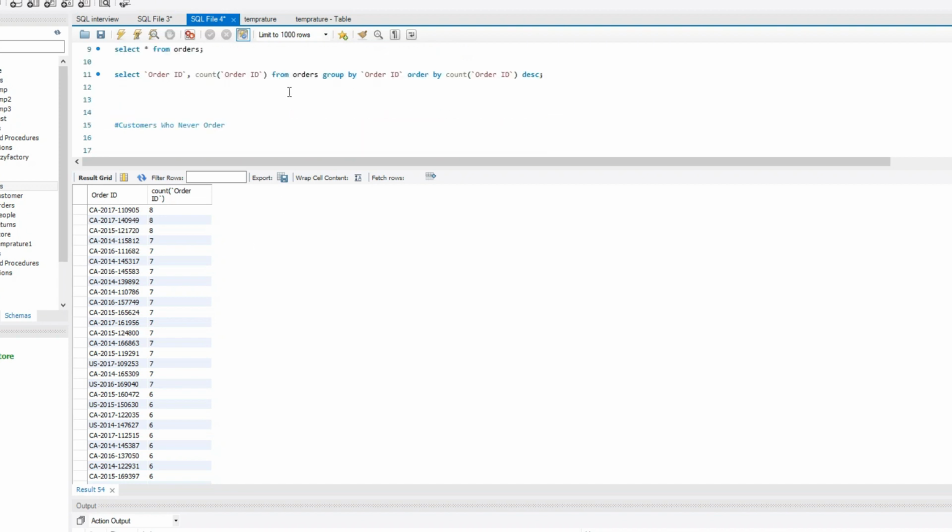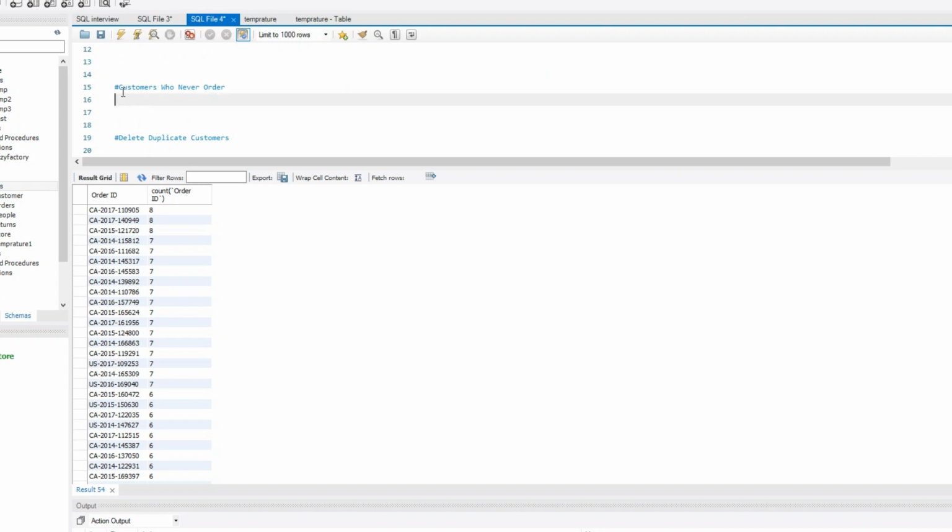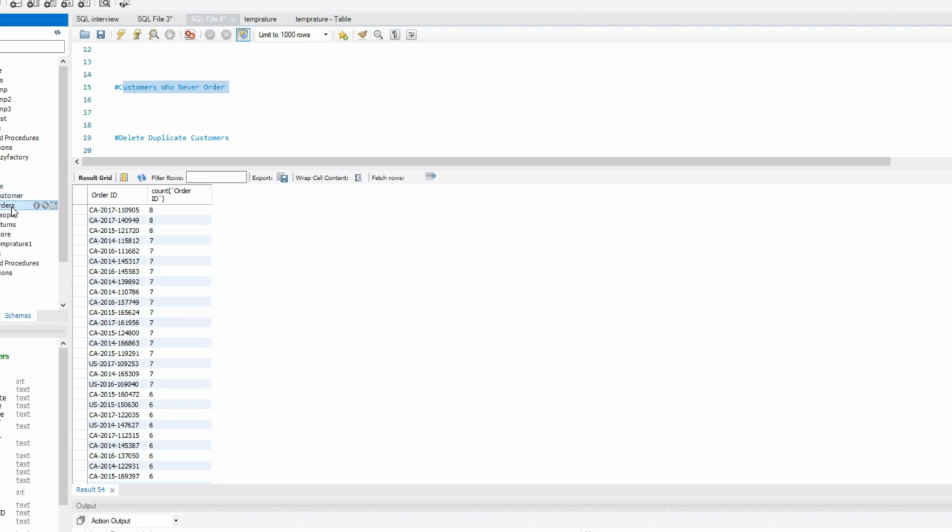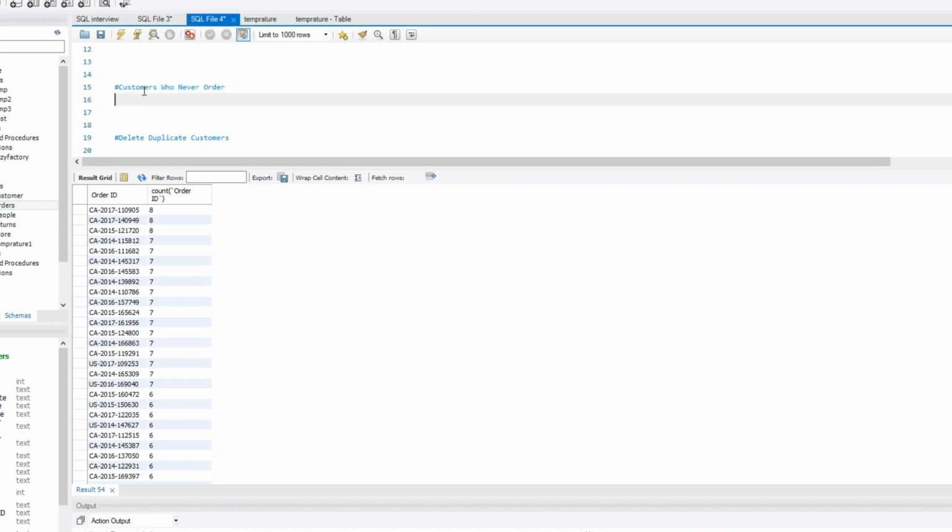Now the next question is to find out the customers who never ordered. So here we have the customer table and the order table. We have to only identify the customer who has not placed any order. Simply, we have to compare the customer name details from the customer table with the customer names present in the order table. Okay, so as per this logic we can use NOT EXISTS or NOT IN operation.